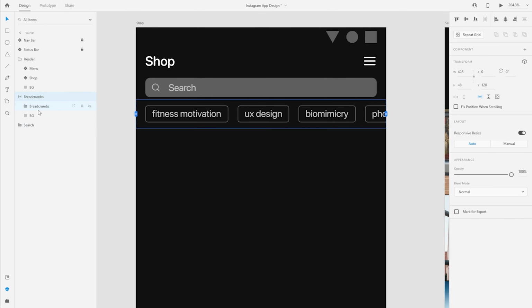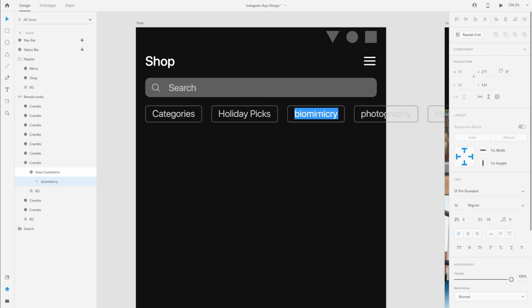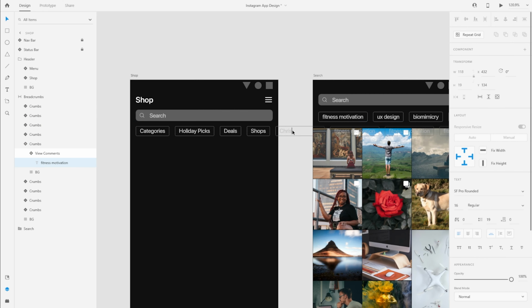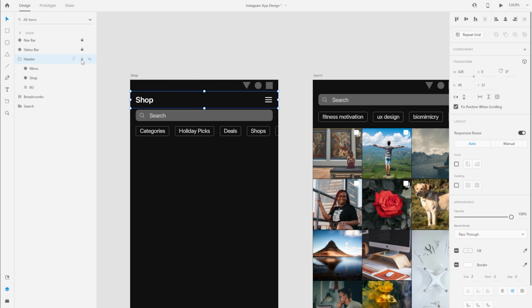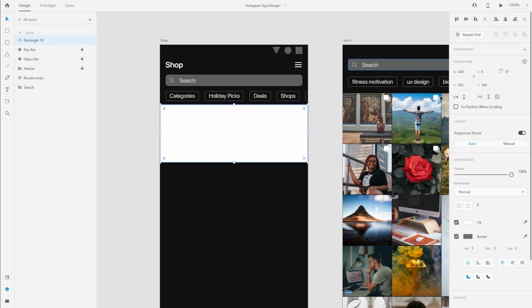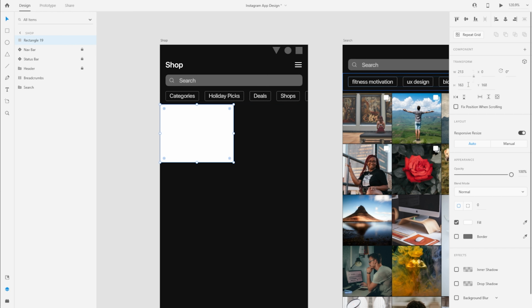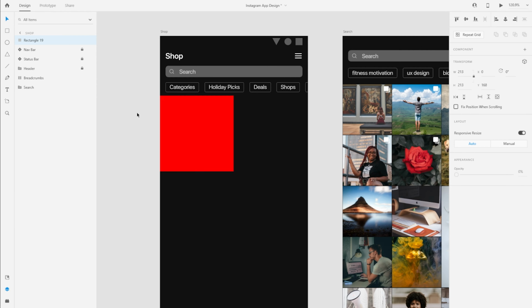So I'll quickly add the shop header for this artboard and then arrange the layers below those. I'll rename all the breadcrumbs to relatable options on the shop artboard, like holiday picks, deals, different shops. They keep on changing. For the first product, I'm going to create a rectangle which is half the width of the screen itself, and then I'll reduce 1 pixel because on the first row I want 2 products.